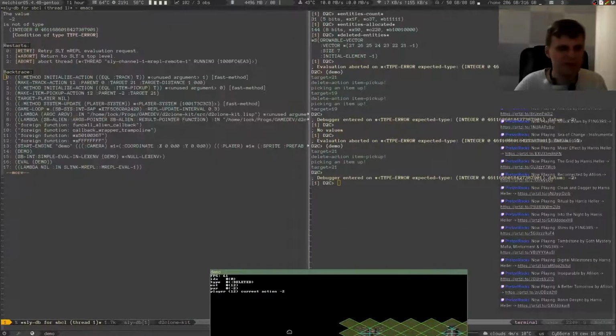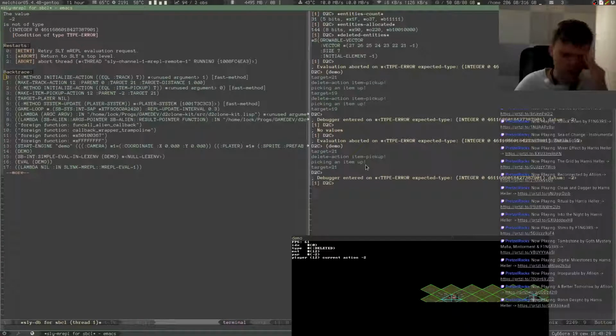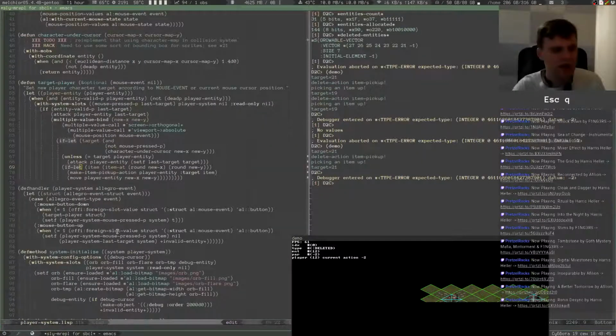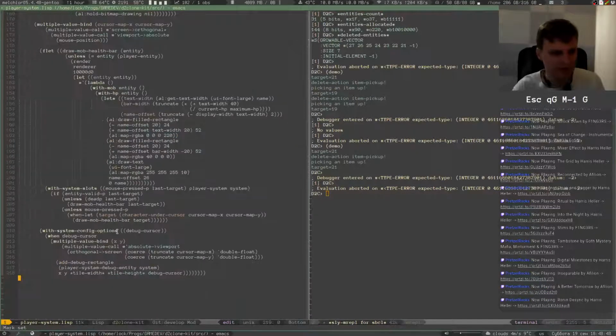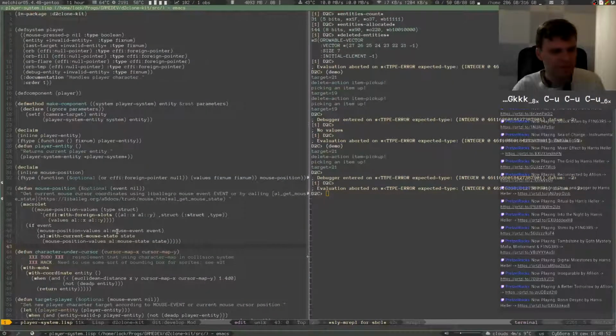For crap's sake, how does that happen? Oh yeah, that's because we are even trying to operate on a deleted item. No, I don't get it. This shouldn't be. So we are in target player and we are making this pickup. Oh yeah, I think I haven't recompiled the pickup item function. Yeah, my bad. Totally my bad.